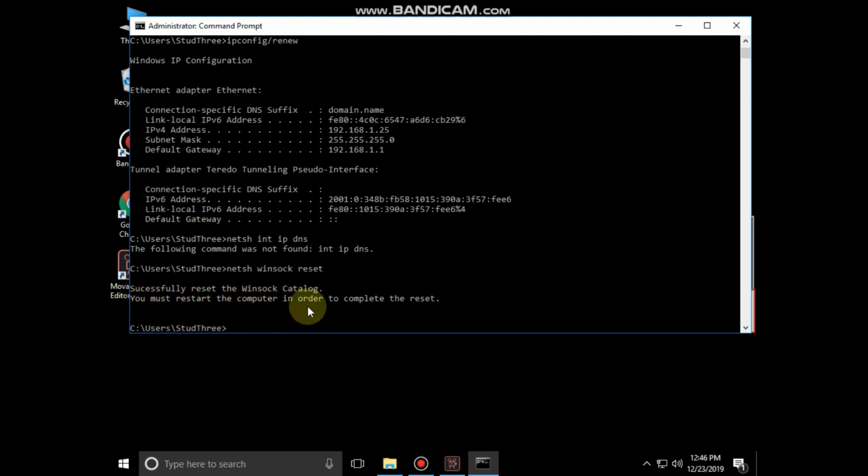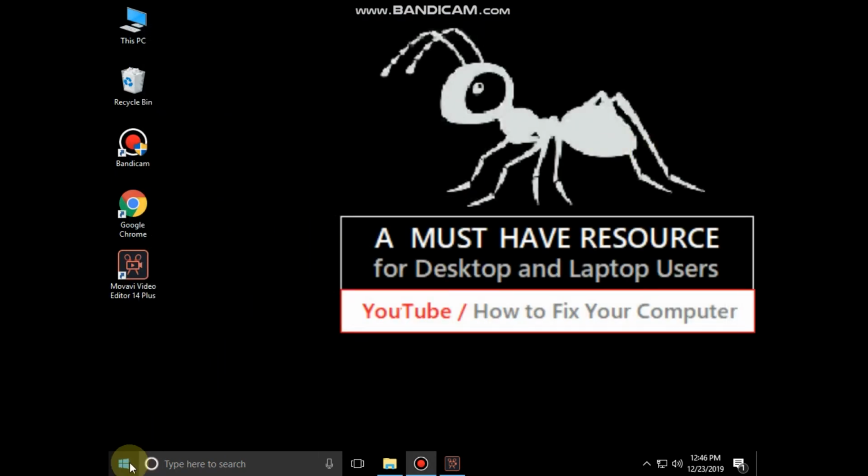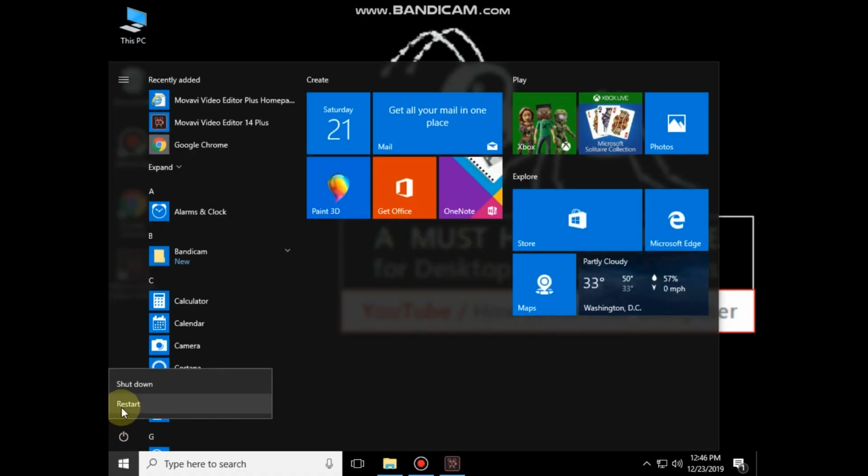And finally type exit to close command prompt. And then restart your computer. Your problem will be solved. You're good to go.